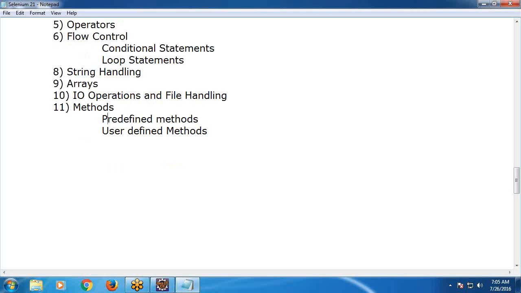Madhuri, in C language, what is the purpose of methods? Code reusability. Whenever you want to perform any operation multiple times, you go for methods. Instead of writing the same code again and again, we prefer methods. But in C language, there is no methods concept. Then how do we achieve code reusability in C language?